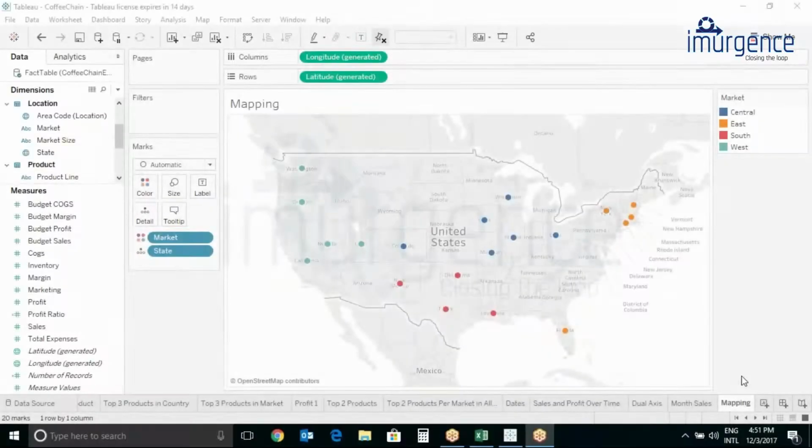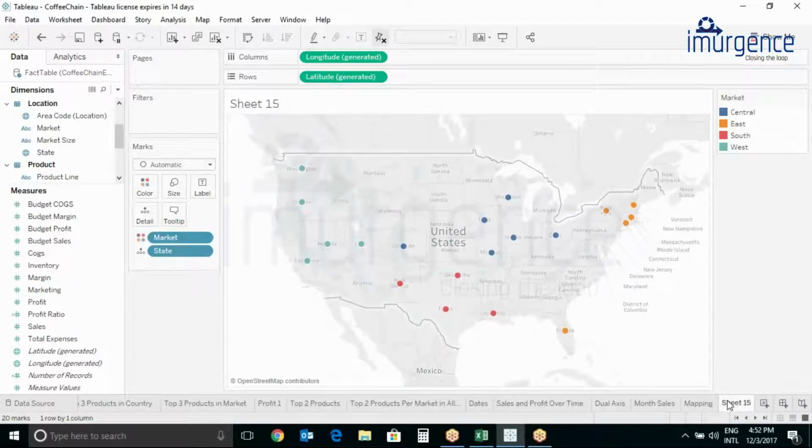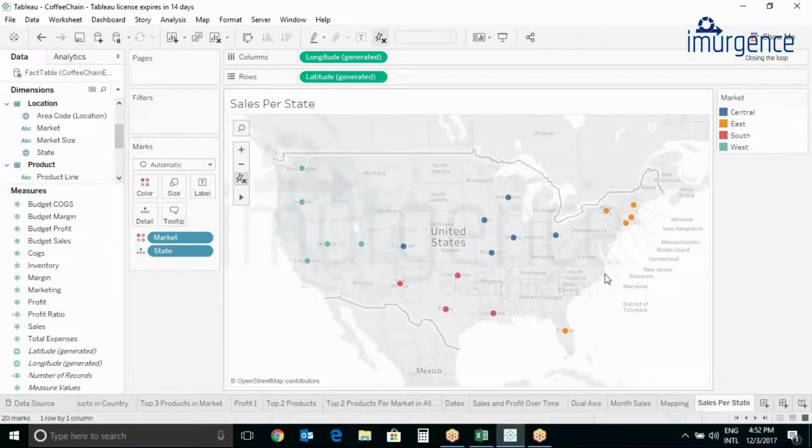As part of geographic maps, we will now plot state-wise sales. To speed up the process, we would duplicate the sheet and rename it as sales per state. You can rename it as state-wise sales or as sales distribution basis state, as well.